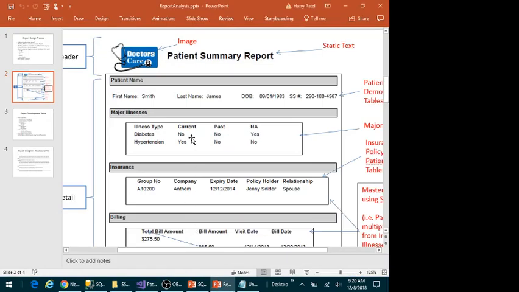All right, so now I'm going to work on my detail section, and this main report will include only this part, because I have to build the other report separately. So my main report will include the top portion.